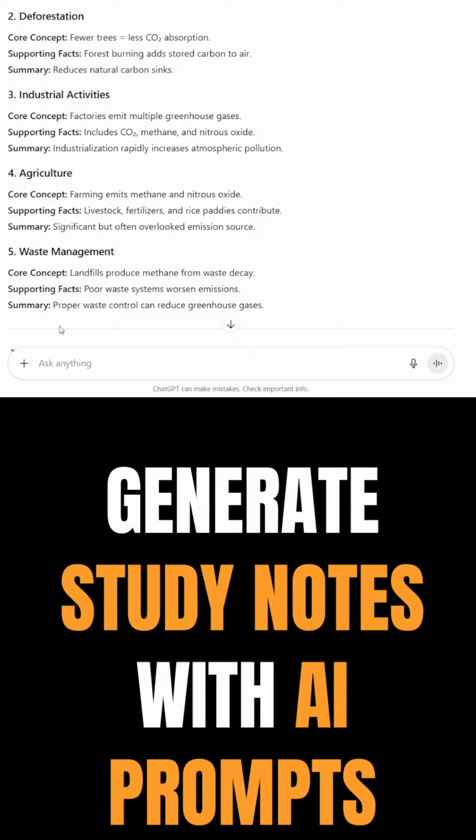pages. Create a summary with ChatGPT or other tools. You just have to put this prompt and it will create a summary of pages that can save your time, your effort.